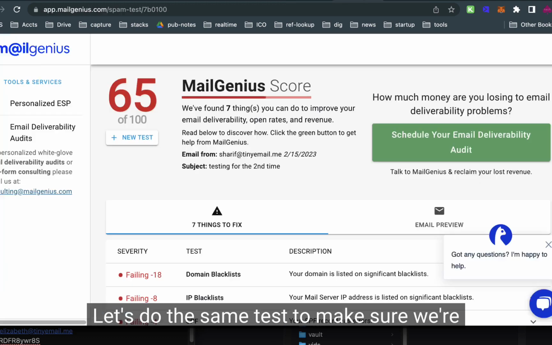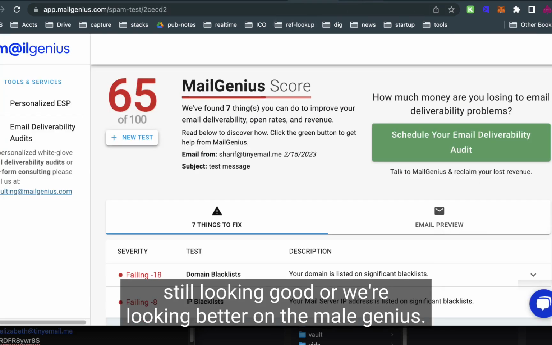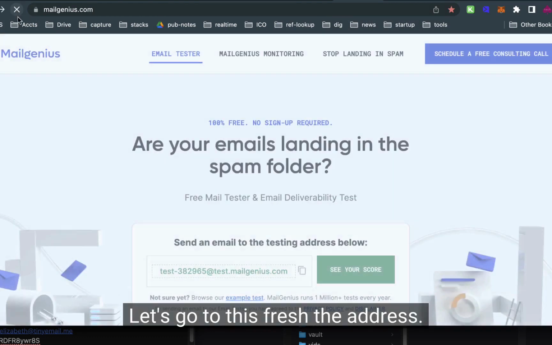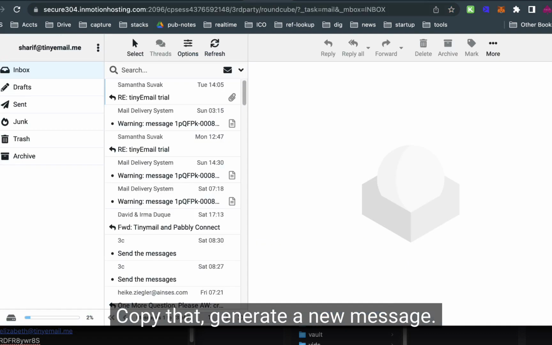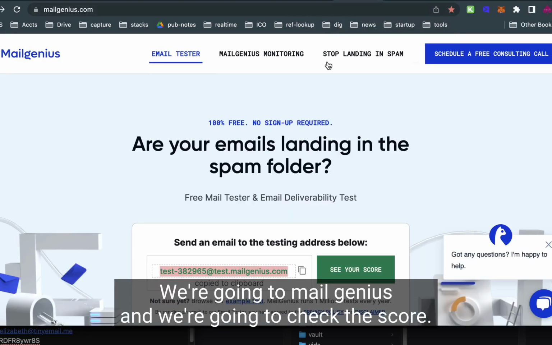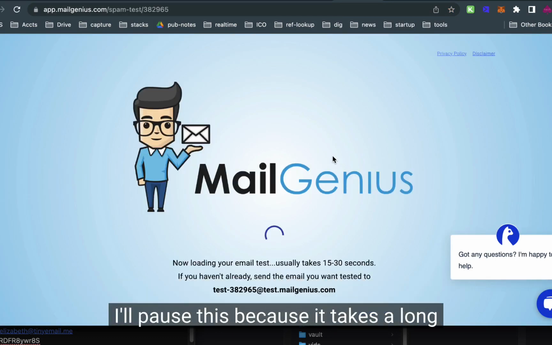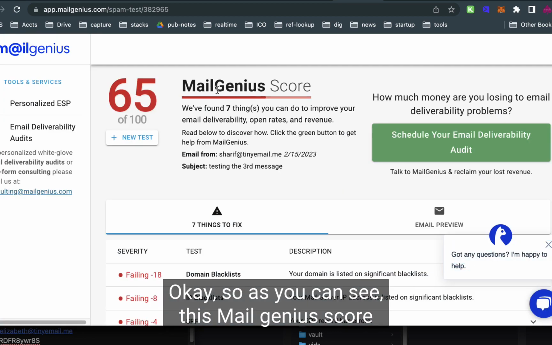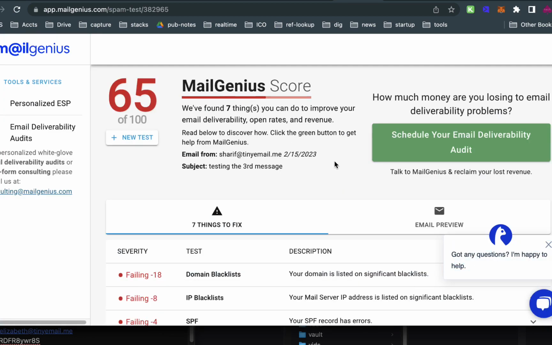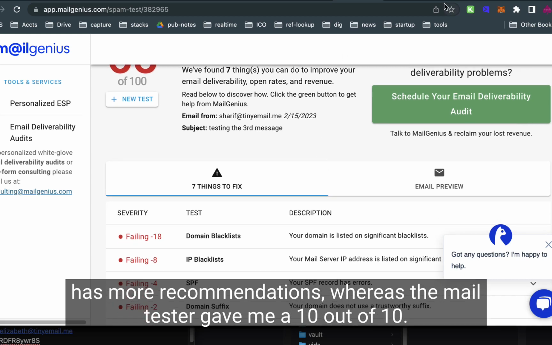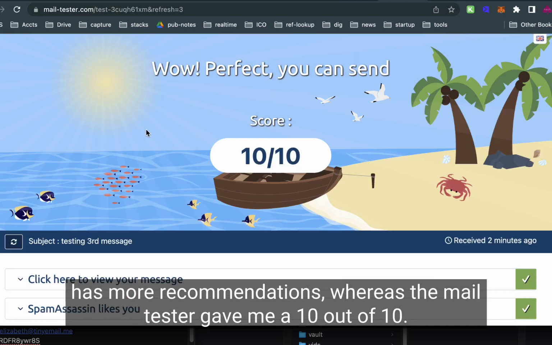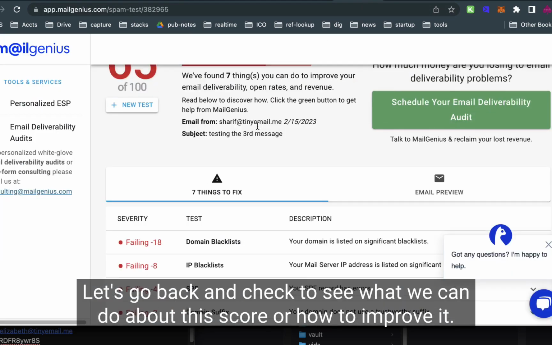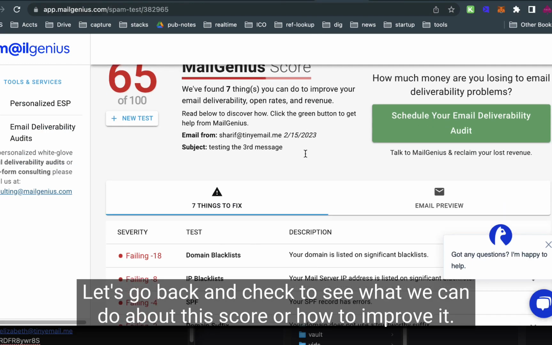So let's do the same test to make sure we're still looking good, or we're looking better on the Mail Genius. So let's copy this. Let's refresh the address. Copy that, generate a new message. And now we're going to go, where are we going? We're going to Mail Genius, and we're going to check the score. So I'll pause this because it takes a long time, and I'll come back when it's generated a score. Okay, so as you can see, this Mail Genius score has more recommendations, whereas the Mail Tester gave me a 10 out of 10. So let's go back and check to see what we can do about this score, or how to improve it.